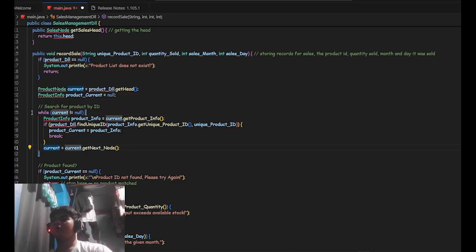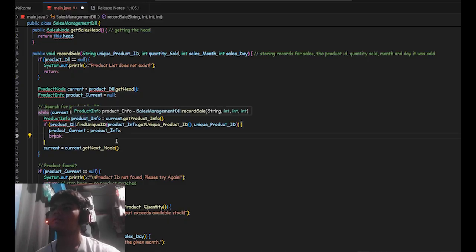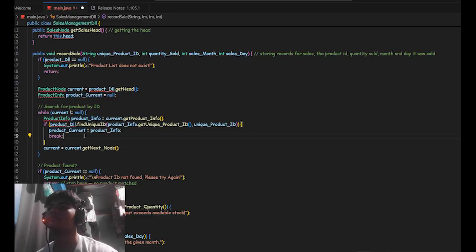So we'll create a while loop. While the current is not null, then we will do this. The product info is current.get product.info, and then the if statement: if product DLL dot find unique ID, then the unique ID, we will set the product current to the product info. Then after that, we will break the while loop. And after that, we will set the current to current that get next, the next node.